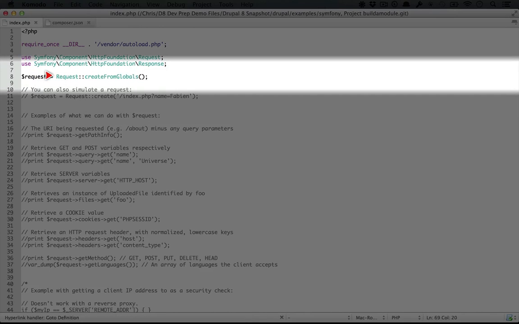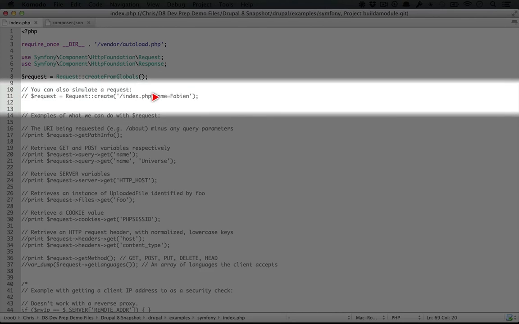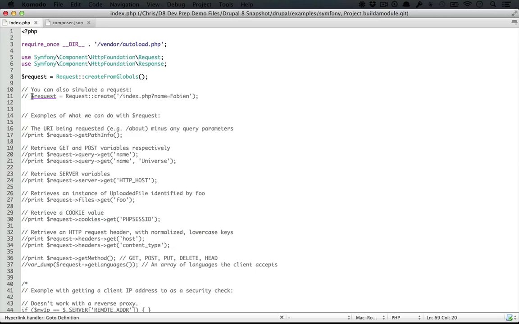So in this request create from globals, what it's saying is that we're grabbing all of the data from our global variables, like our URL and our query parameters. We're grabbing them from what was actually sent from the client, the values that we see inside of our $_GET and $_POST variables. But we can simulate a request by passing our own URL and parameters into the request object.